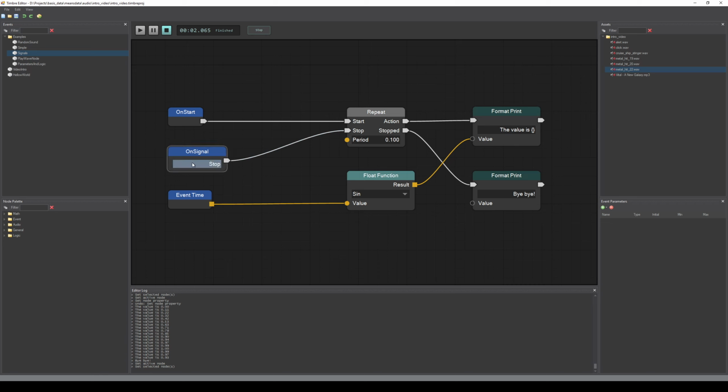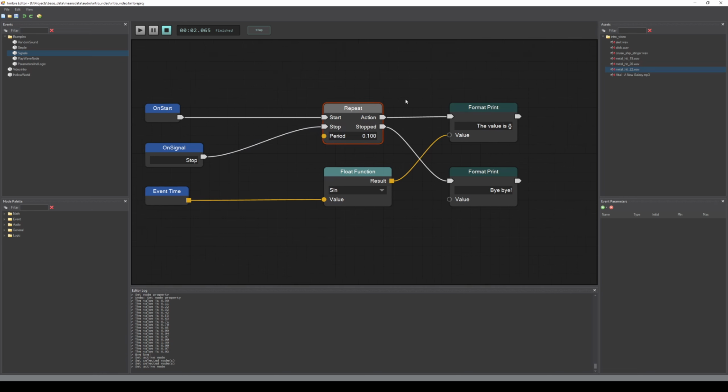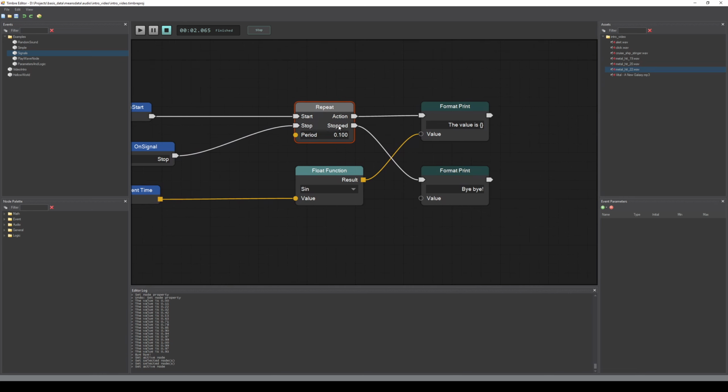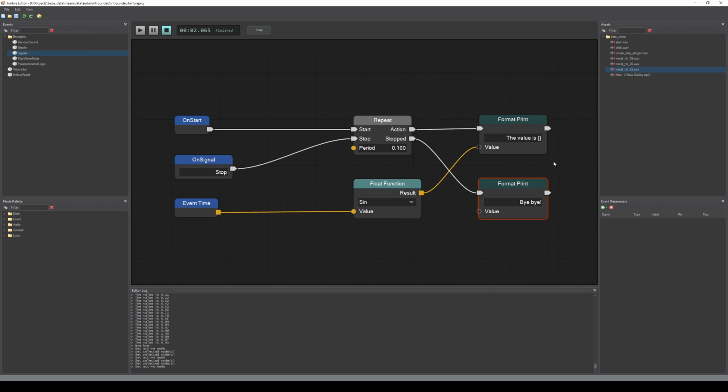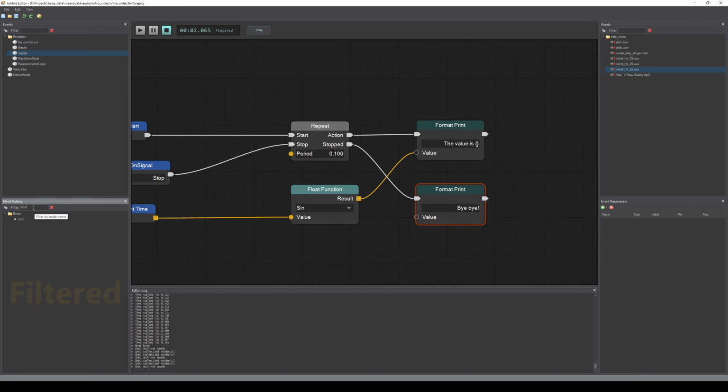And that means that when we send this signal, it will go in here, it will stop this repeating action. It will then continue through the stopped pin and out here into this bye-bye node. And that means that after this, there are no nodes essentially running, which means that the event just stops. You can see that we don't actually have an end node here. We could add one if we wanted to.